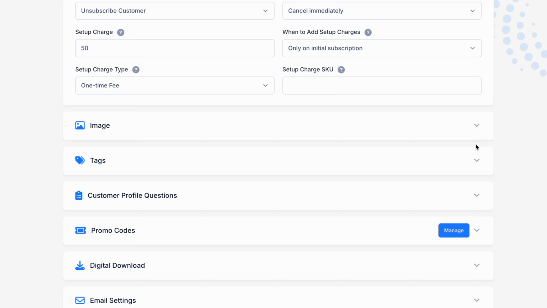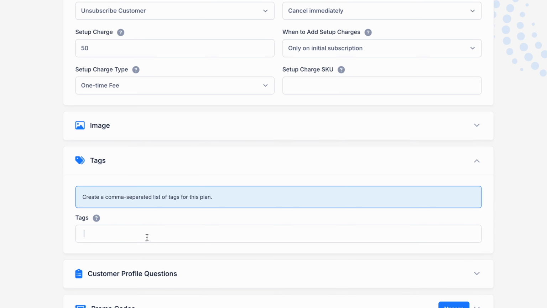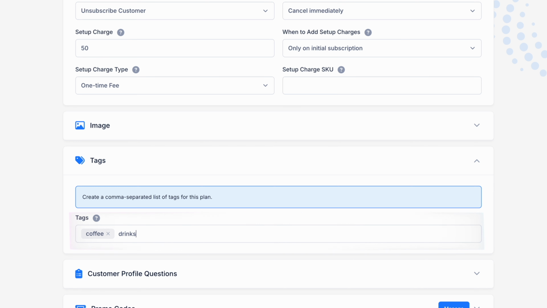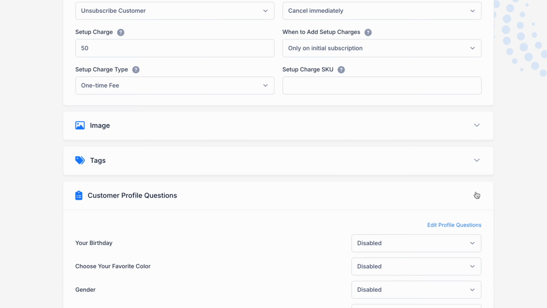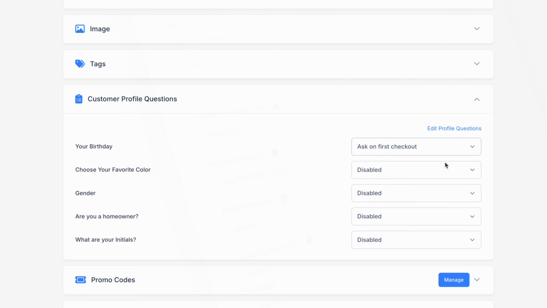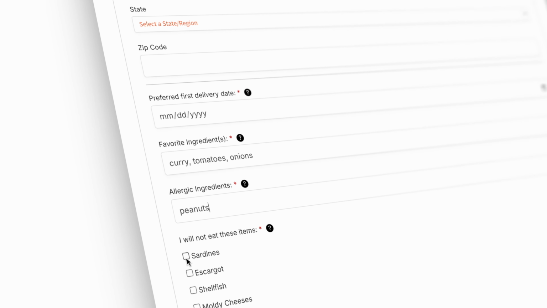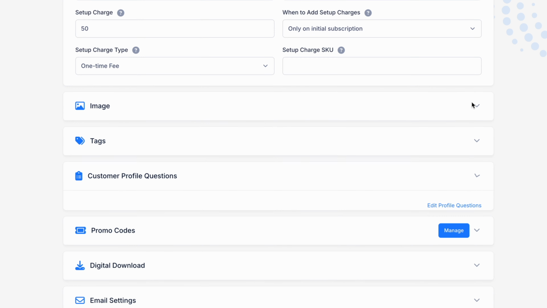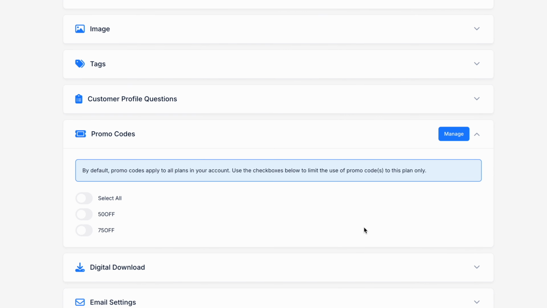Tags allow you to categorize different plans, which is helpful if you offer multiple pricing tiers or different kinds of services. With customer profile questions, you can collect additional information when someone signs up. For example, if you're selling a subscription box, you might ask for a t-shirt size or preferred coffee blend. Promo codes let you offer discounts or special deals on your plans. You can create and manage these directly in PayWhirl and limit them to specific plans using these settings.